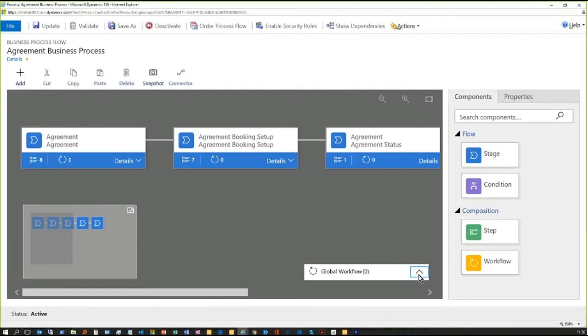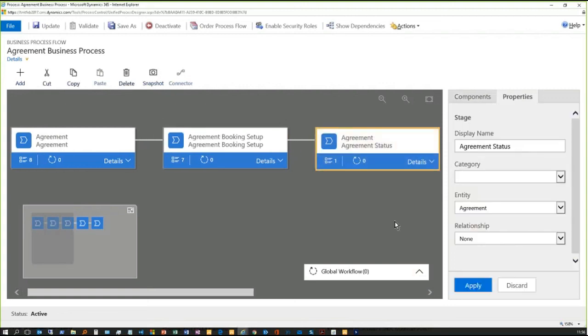Here's where I could add a global workflow so that the minute this particular process is applied to a record, that workflow will run. Or I can add a workflow to any particular stage, and when I add it to a stage, it asks me whether it's on stage enter or on stage exit.